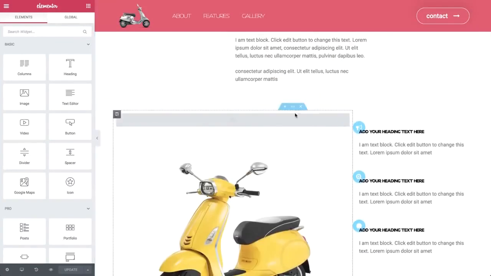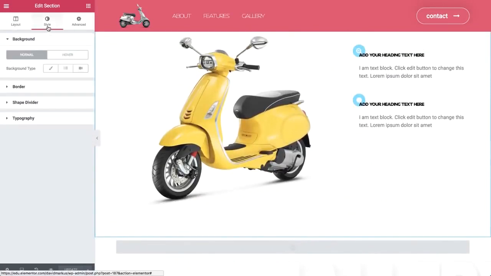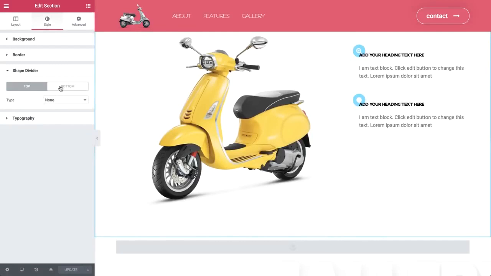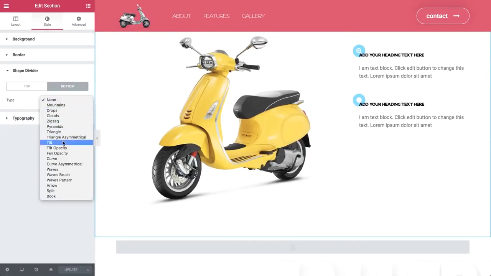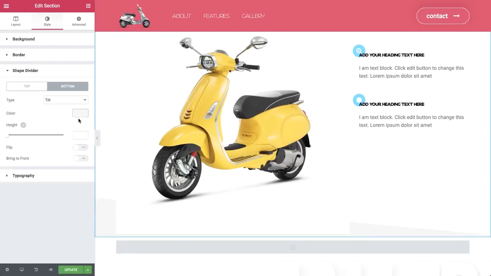Let's go to the Featured section setting. Under Style, Shape Divider, Bottom, choose Tilt. Change the color to a light gray. Something like that. Let's flip the direction and bring to front so it covers the image.